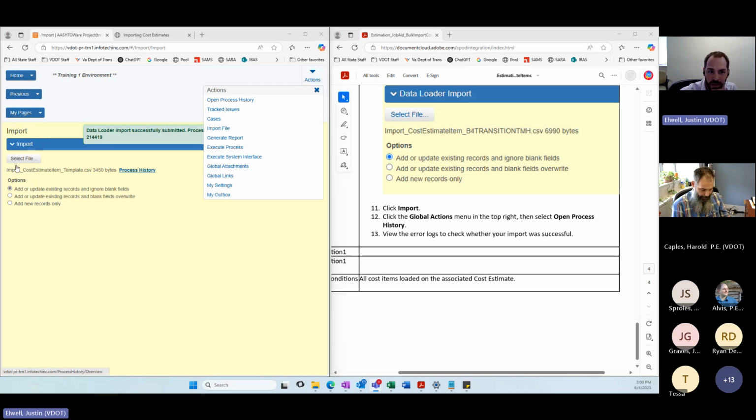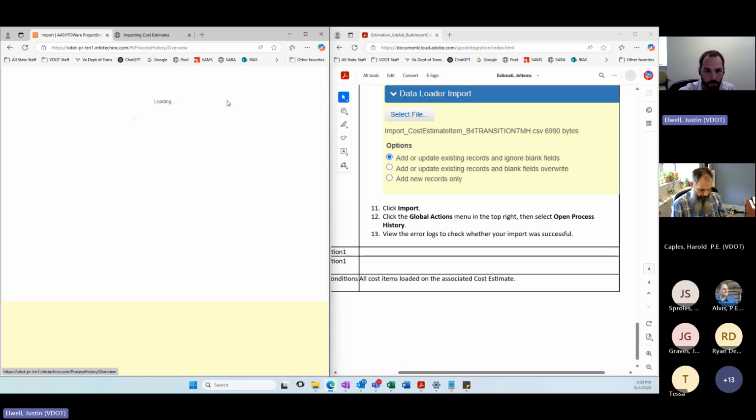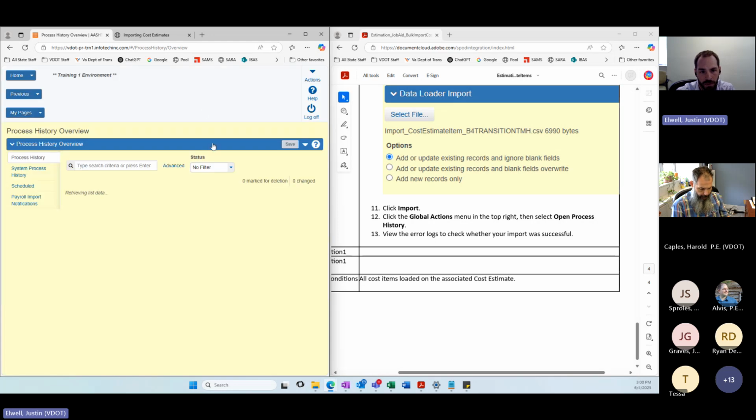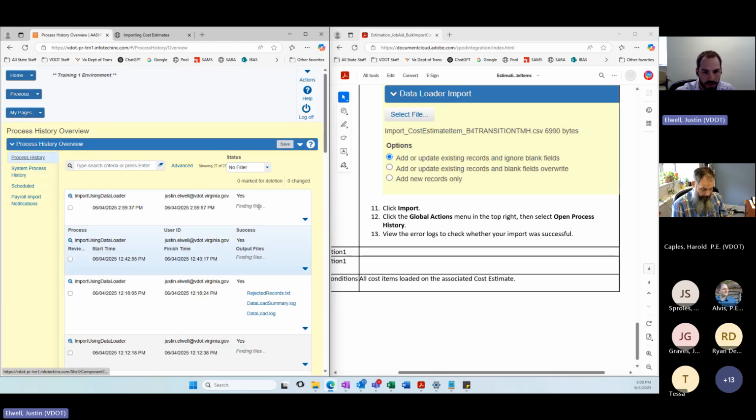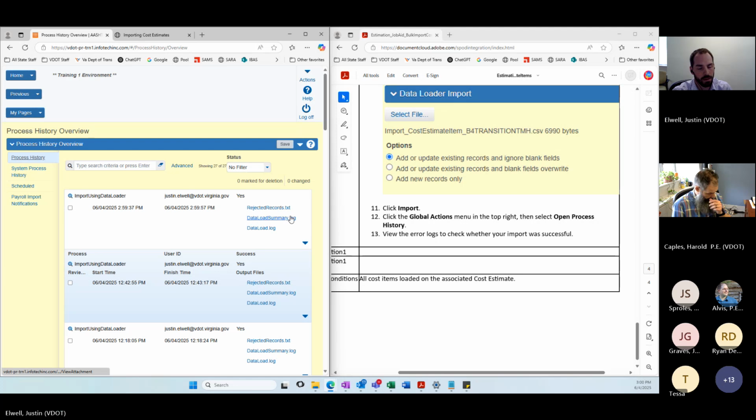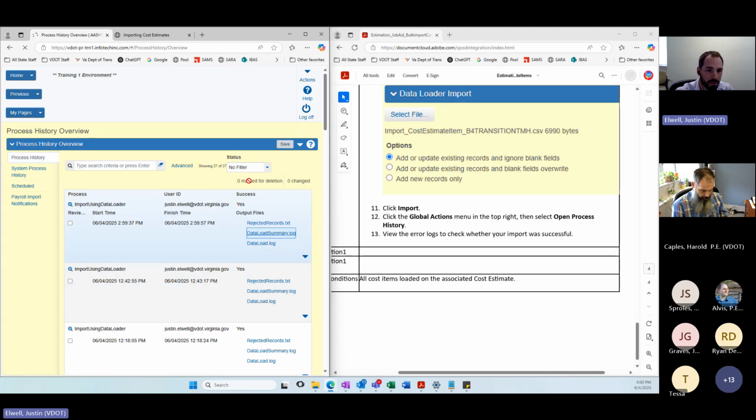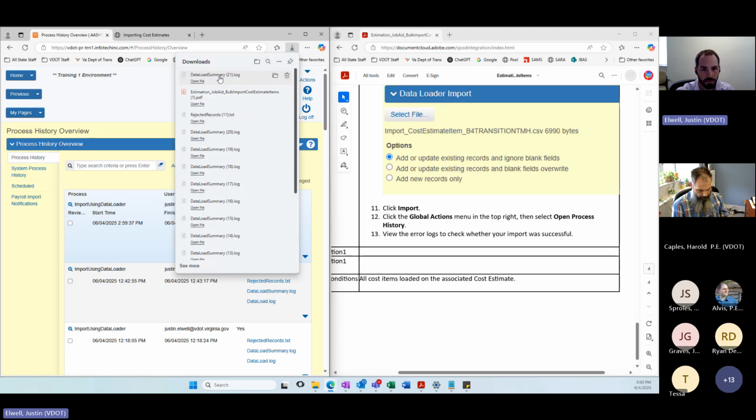So I was just saying, we click import and then open process history right here. It's going to give you 3 different files as options. My preference here is to check the second one, which is the data load summary log. I find that one to be the most helpful before actually going into the cost estimate. Once that loads, I will share with you why.